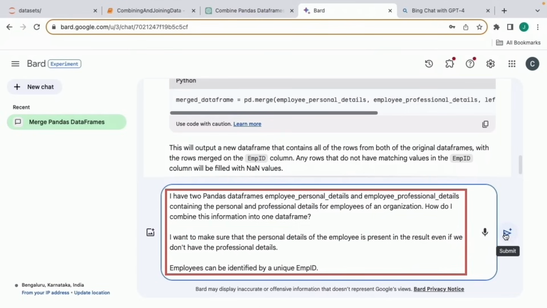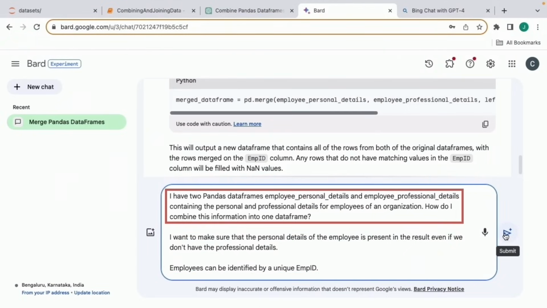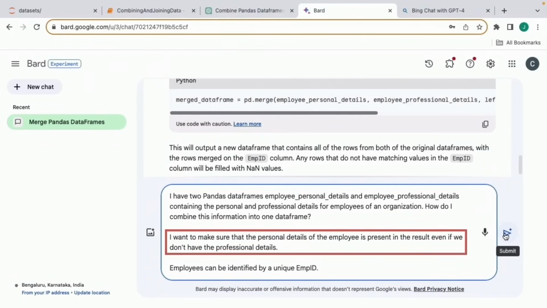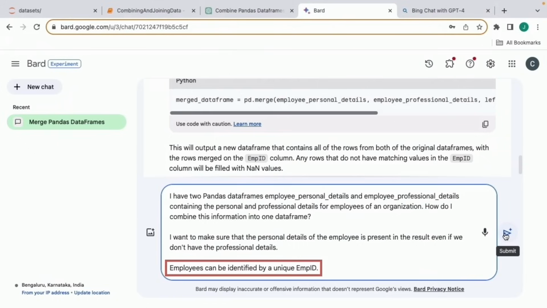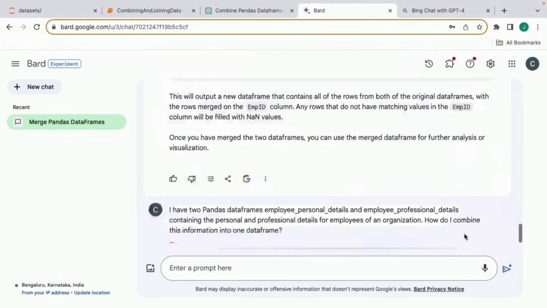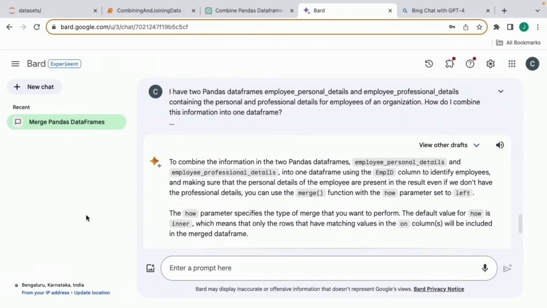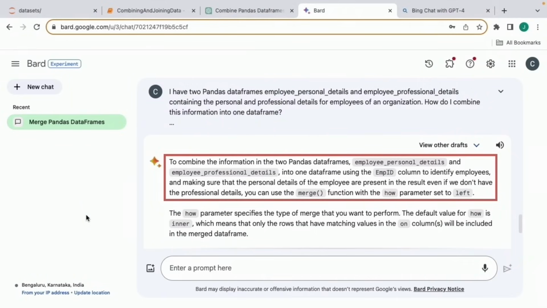Here is a prompt describing a scenario which requires the use of a different join. I have two pandas data frames, employee personal details and employee professional details. How do I combine this information into one data frame? I want to make sure that the personal details of the employee is present in the result even if we don't have the professional details. And employees can be identified by a unique emp ID. So I want the personal details even if I don't have the matching professional details. And here is what Bard has to say.